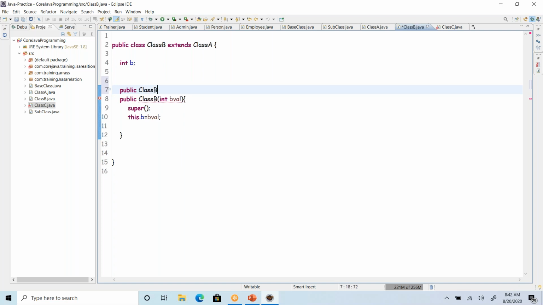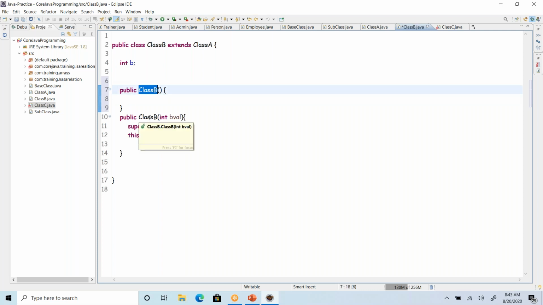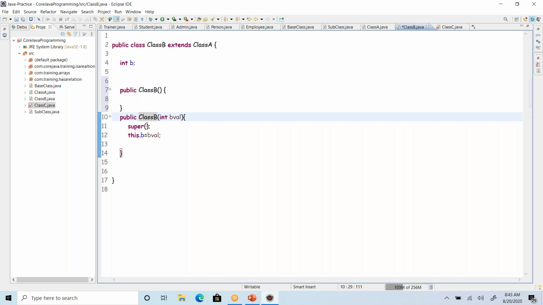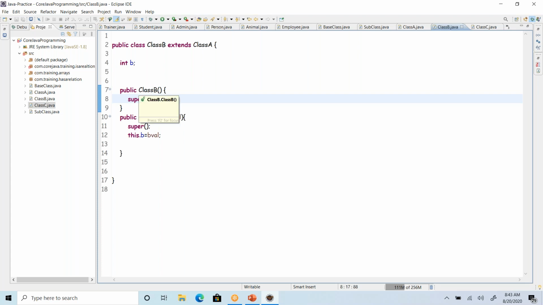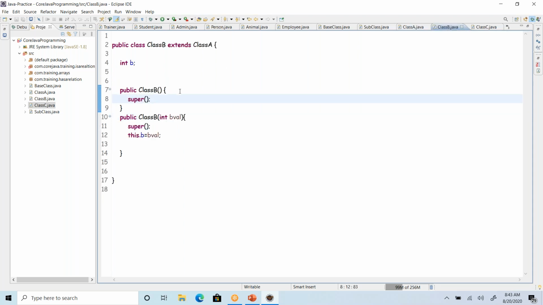Now let me write class B with no parameters, because we can write multiple parameterized constructors, right? So a constructor with parameters, and a constructor with no parameters. So it's possible. This constructor with no argument, this constructor with an argument. Now if you see, this is also calling by default, the compiler places a call to the superclass constructor by default, because this is a no-argument constructor. It doesn't have anything to initialize in the superclass default constructor.